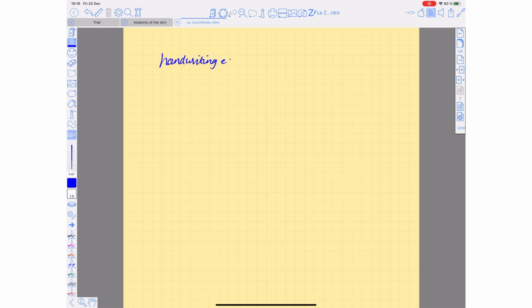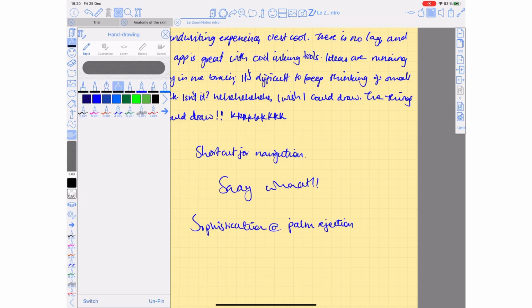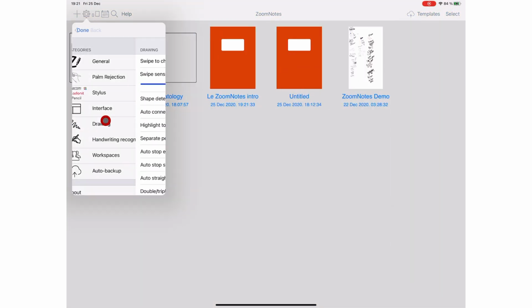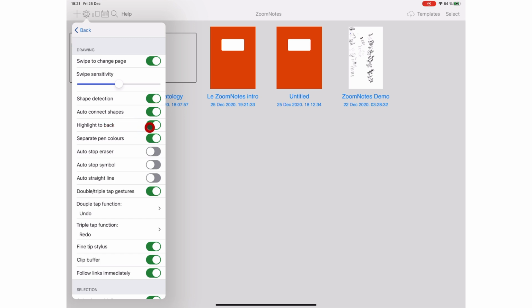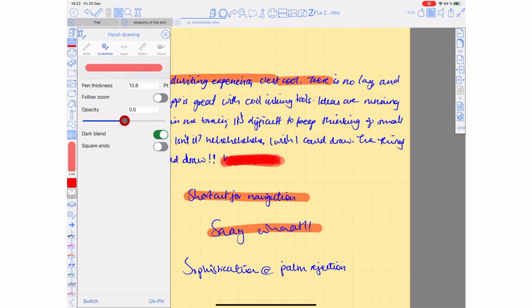The handwriting experience in ZoomNotes is great. The app has no lag, as you'd expect from such a sophisticated note-taking app. Palm rejection is perfect and we love it. The highlighter can either go behind or in front of your text. You decide that in the settings of the application. You can adjust the thickness of your highlighter, its opacity, and make the end squared. Even at maximum opacity, the highlighter does not dim the ink in your notes, though for a split second it seems like it does.